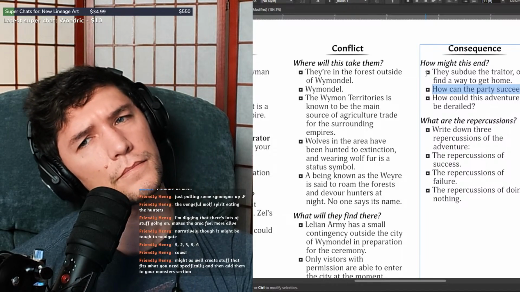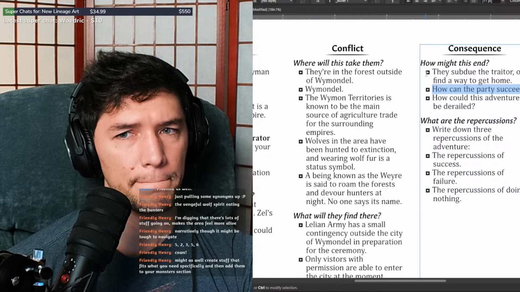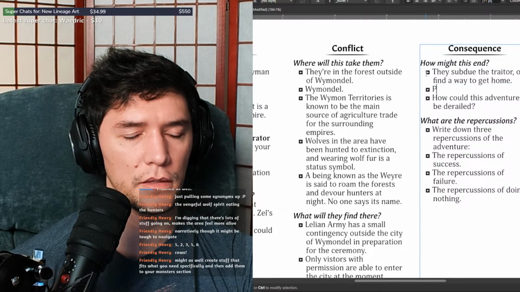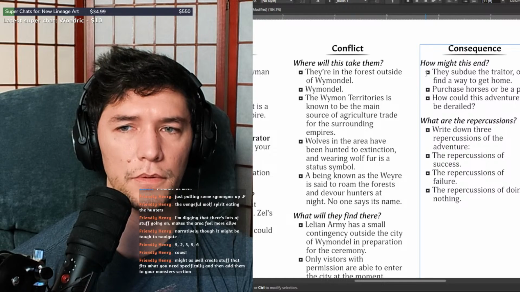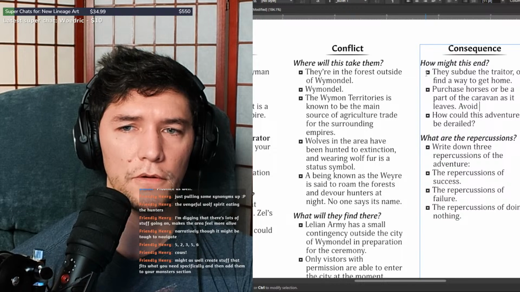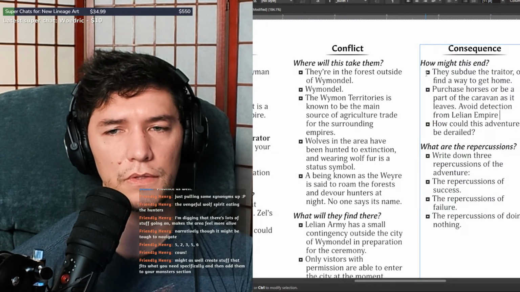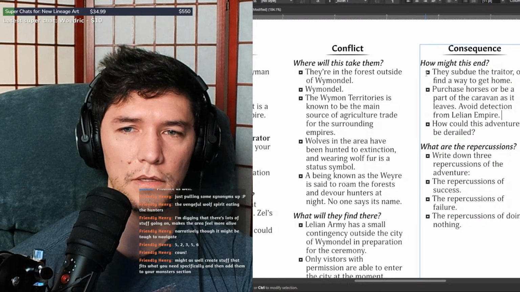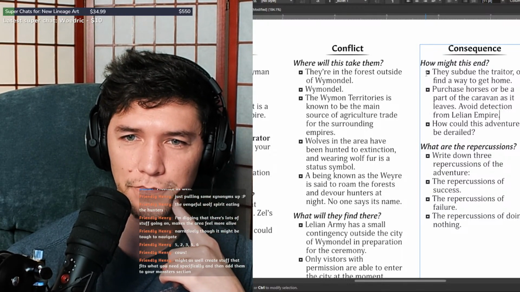So we could say they can purchase horses or be a part of the caravan as it leaves. Avoid detection from Lelian Empire. This was in the case of Zell. And then I was gonna say, tongue in cheek, right? Avoid dying.